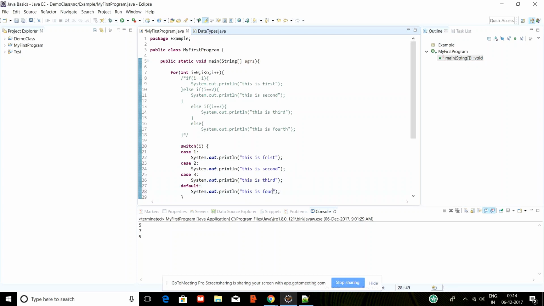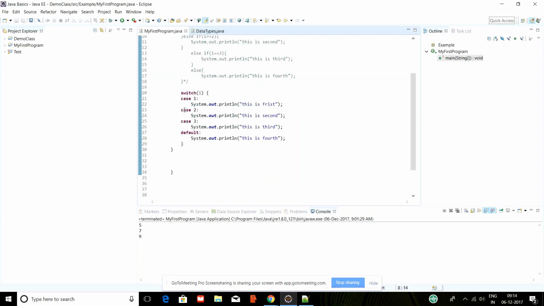So you can check here, it has better readability than what I have written here. Any programmer just seeing this will see case 1, 2, 3, 4, it's just checking whether it is matching case 1, case 2, case 3, or the default value. Whatever matches, it's going to print, and then it's going to get out of it.